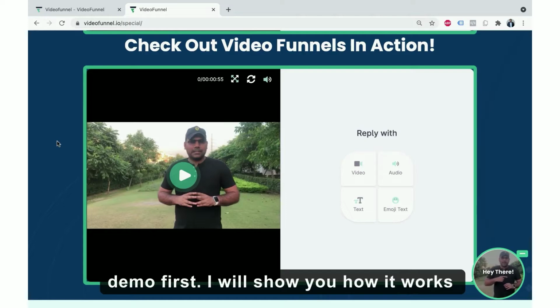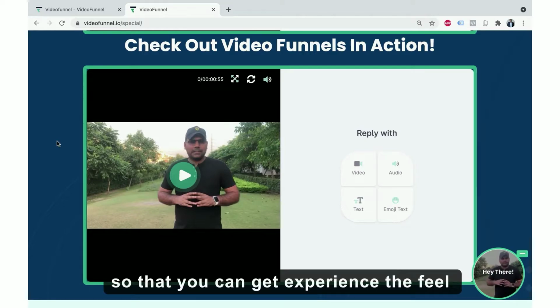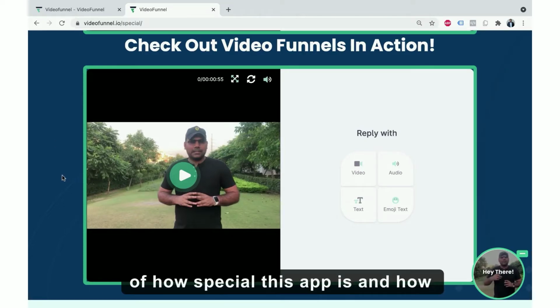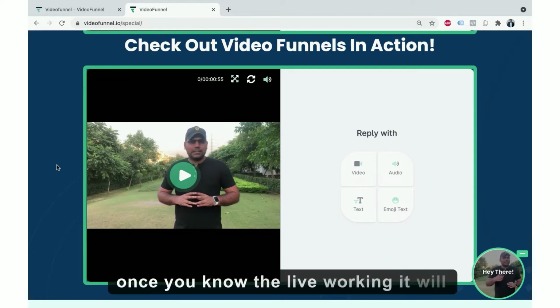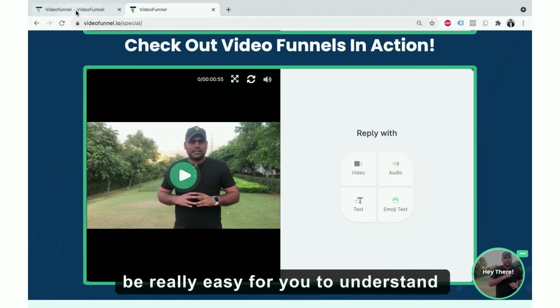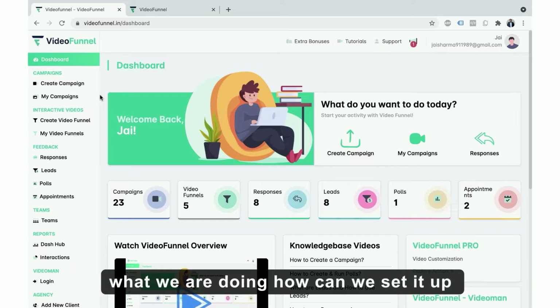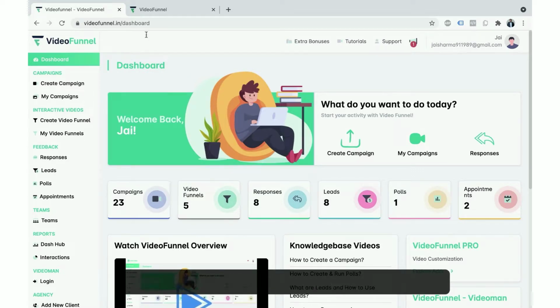I will show you how it works so that you can get the experience, the feel of how special this app is and how mind-blowing this app is. Once you know the live working, it will be really easy for you to understand what we are doing, how we can set it up inside the Video Funnel Dashboard. Okay, so let's just get started.